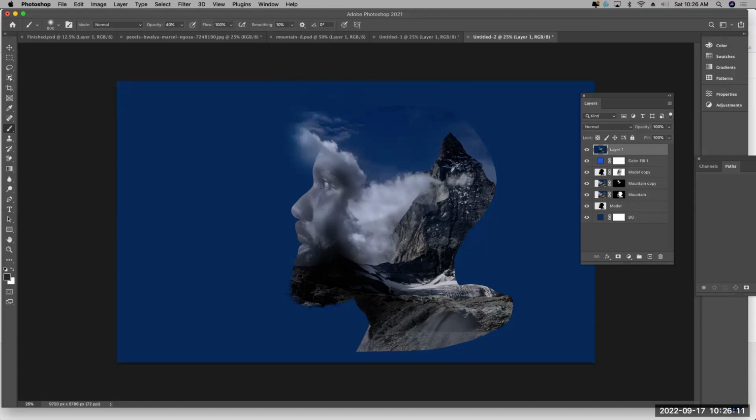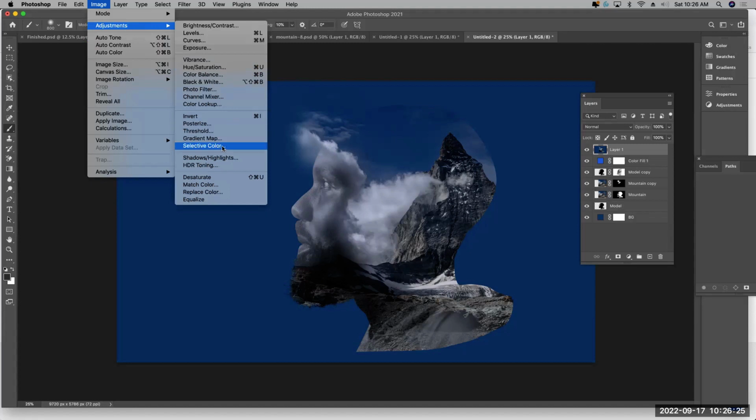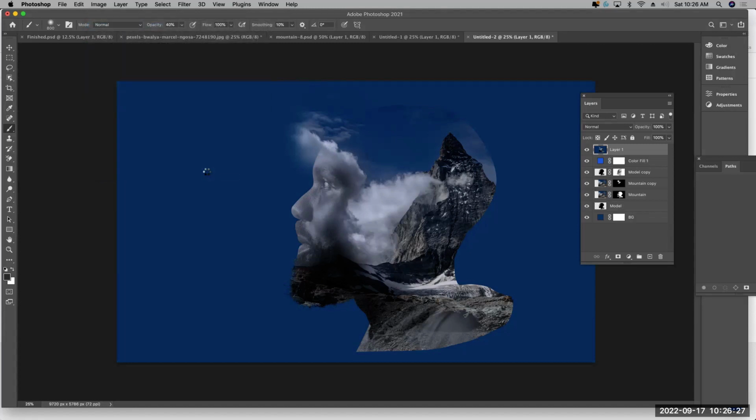We are going to desaturate this layer here. We have 3 minutes. Yeah, we should be able to finish that. We go on the image, adjust, desaturate. There we go. We desaturate that.